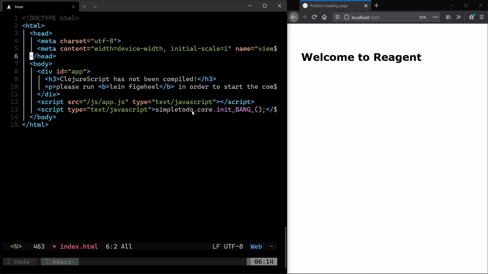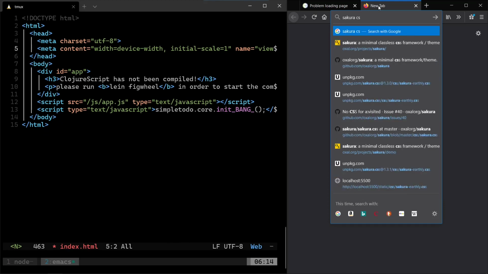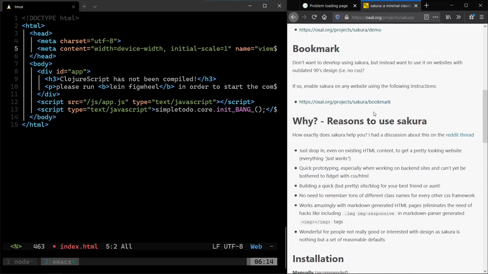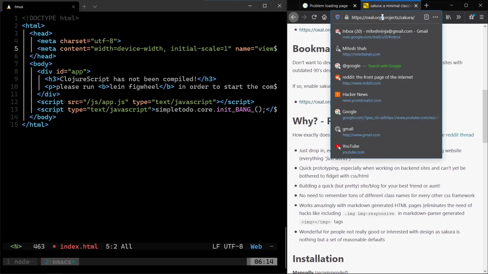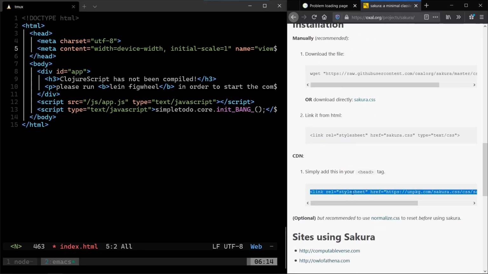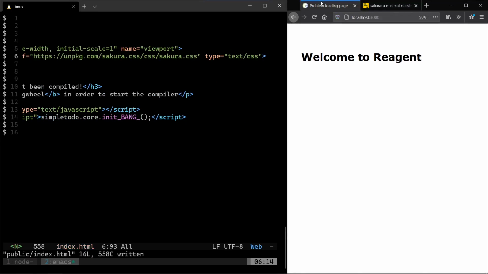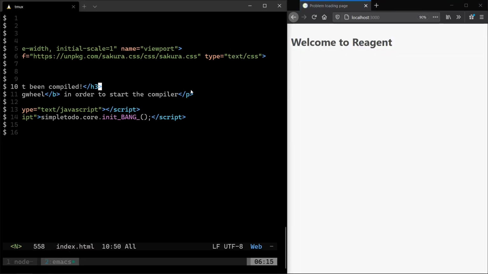Let's just add a simple CSS framework. This is the Sakura framework. You can check it out. It's a classless CSS framework which applies CSS styles without having to use classes. I'm just going to add it here. And it's applied. Perfect.